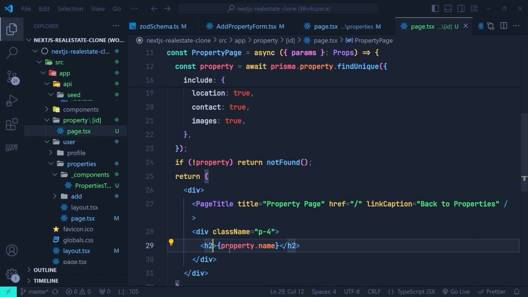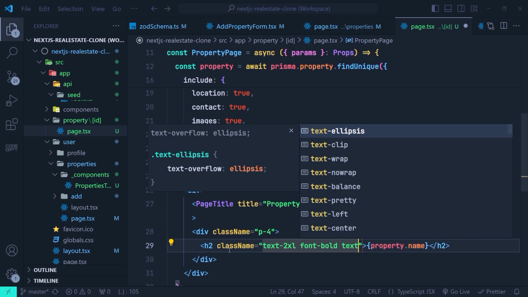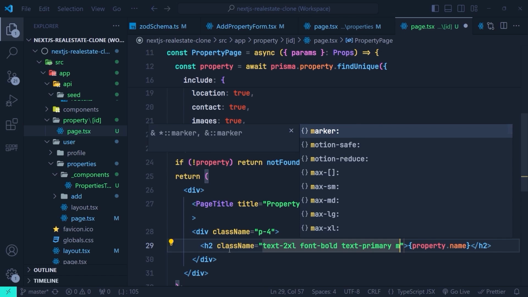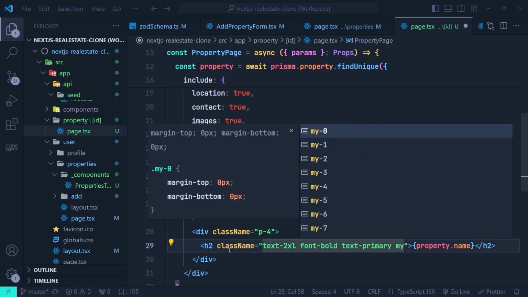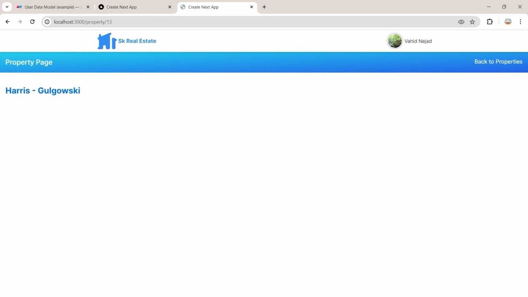Let's style the h2 element. We're going to set the class name. First we set the text size to text-2xl, and then font-bold, then text-primary for the color, and for the margin of top and bottom we are going to set my-5. Let's get back to the browser. Now we have the property name with those styles.